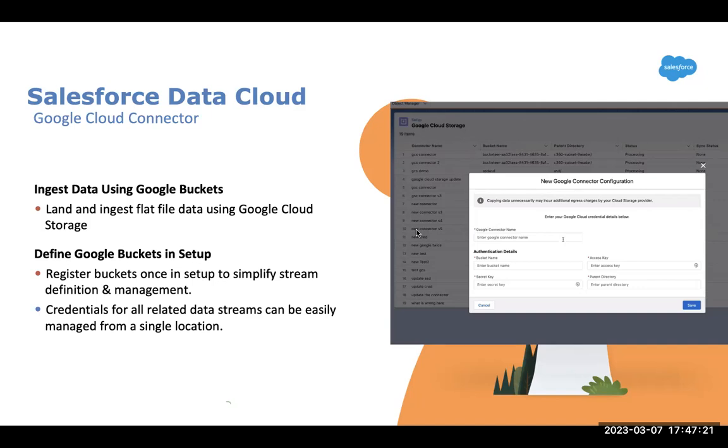Now, when you define your Google buckets in setup, first you have to go to your Google Cloud Storage. Unfortunately, I don't have access to either system, the Google Cloud or the Google Cloud Storage platform. I would love to go with the theoretical and explain as much as I can, my best. You can go to Google Cloud and register the bucket once in setup. You can click on the stream definition and management in Google Cloud, and from there you can get all your credentials related to the data stream.